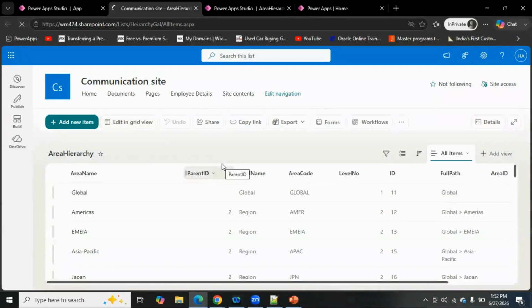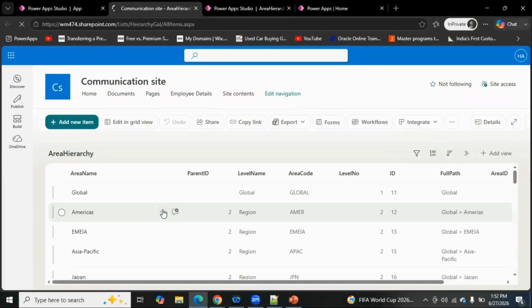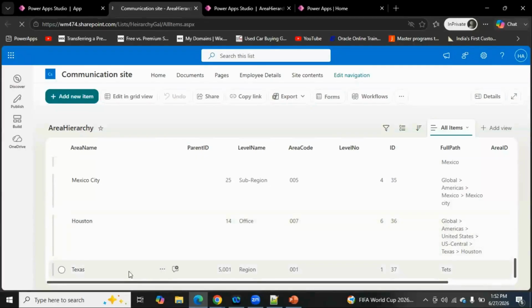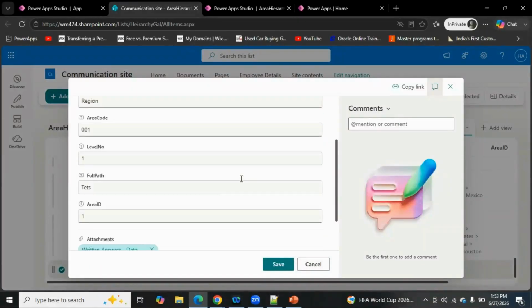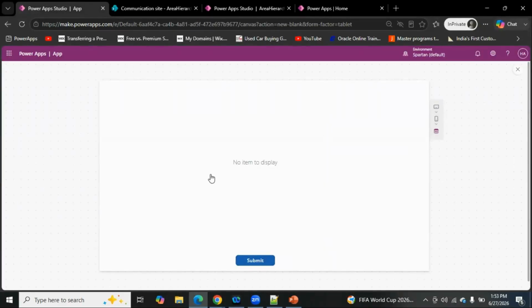Let me go back to my data source and refresh this, and I'll scroll down. Okay, the new item has been created. The text is the area name and all this which we have added. Let me edit this to see the attachment. I'll scroll down. If you see, my attachment is present here. Similarly, we can add more attachments using this form.